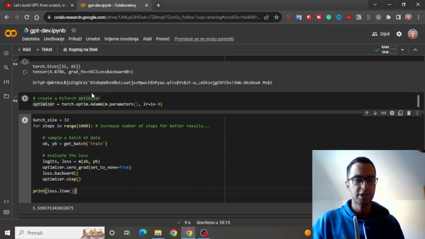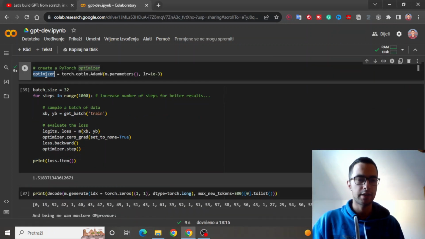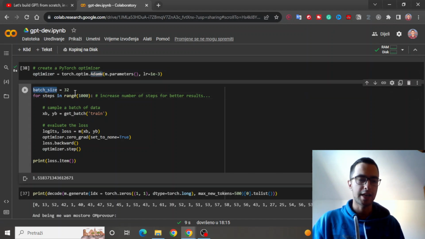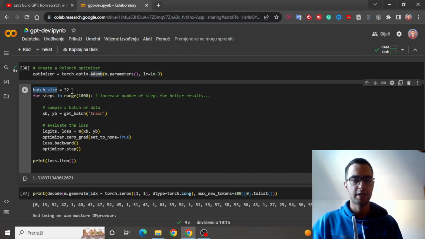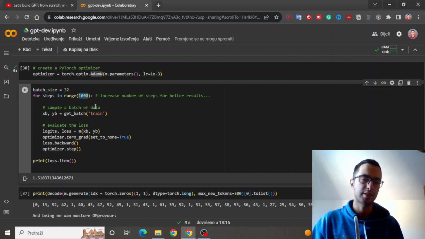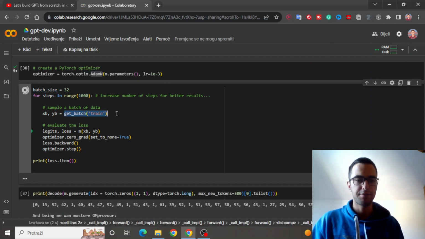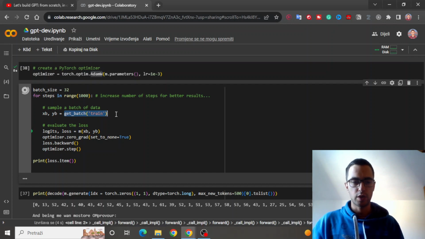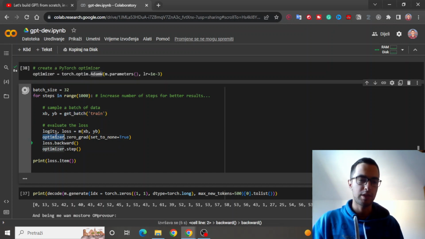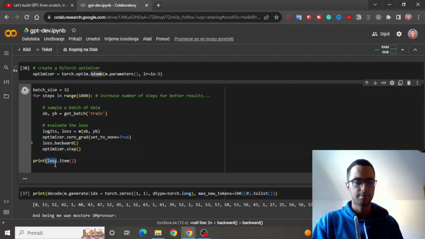Now let us actually train. First we're going to define our optimizer, for which we will use AdamW. Then we're going to define batch size as 32 instead of 4, so it trains faster, and number of steps as 1000. If I run this, it's going to go for 1000 steps. It's going to call get_batch with train. Then we have logits, loss, optimizer zero_grad, loss.backward, and optimizer.step. At the end, we're going to print the loss.